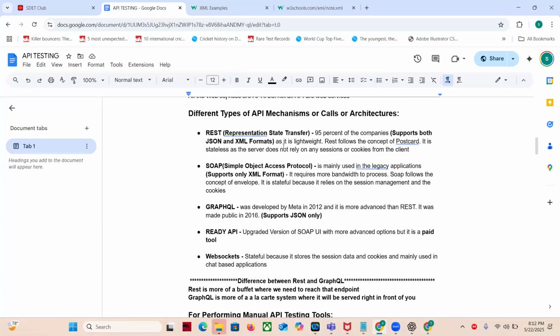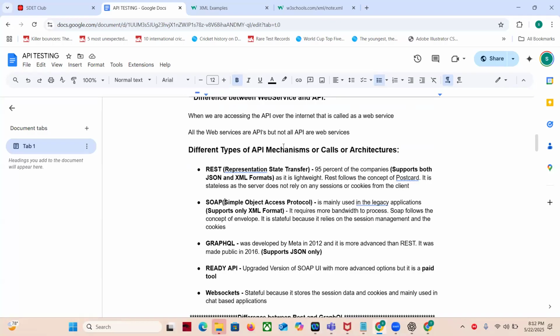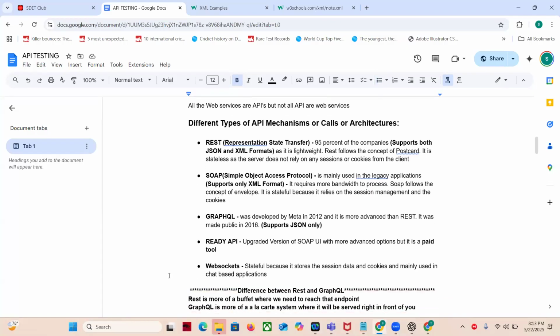Is this clear? What are the 5 different types of API mechanisms or API calls or architectures that we have? All good?